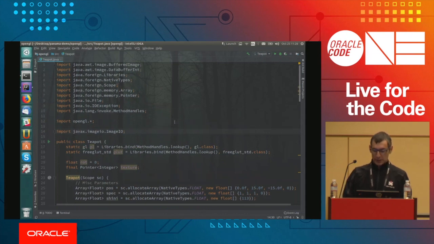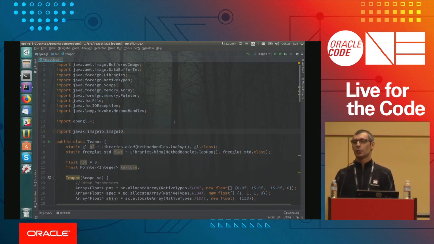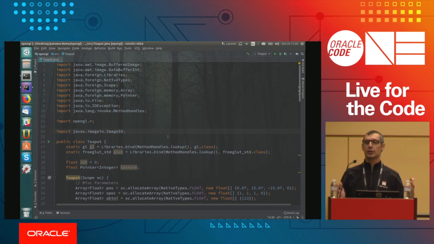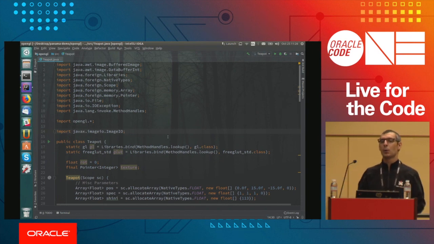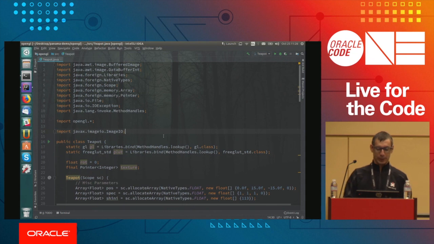So this is basically, I'm no OpenGL expert, so that's the disclaimer. I mostly stitched together pieces of code that I found on the internet in order to draw a teapot and apply some texture on it. And with Panama, it's really simple to do that because it's very easy to go from the C code to the Panama equivalent of the same C code. So with OpenGL we always need to use these two libraries, GL and GLUT.